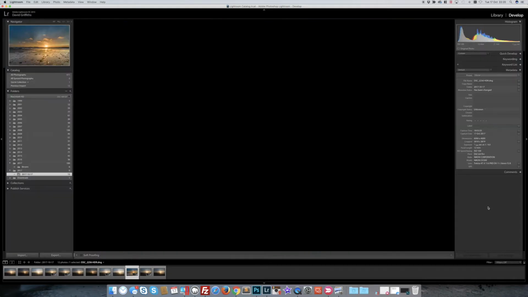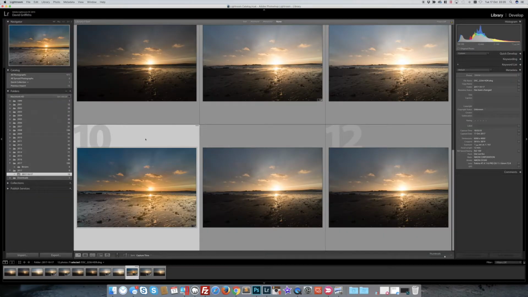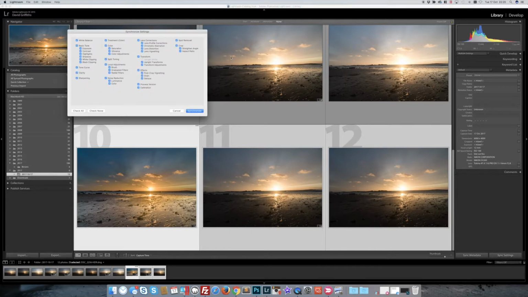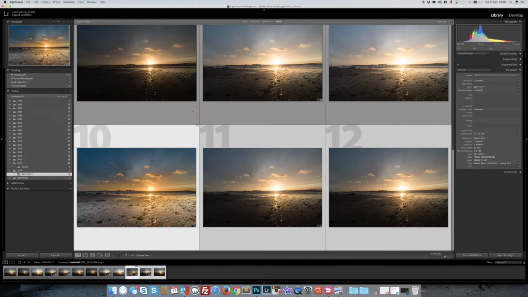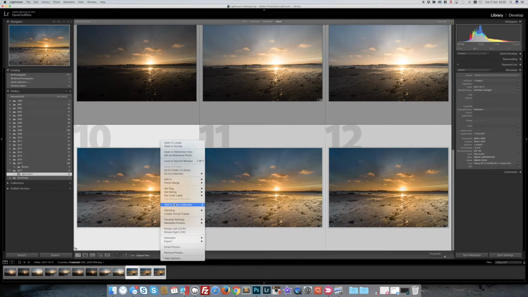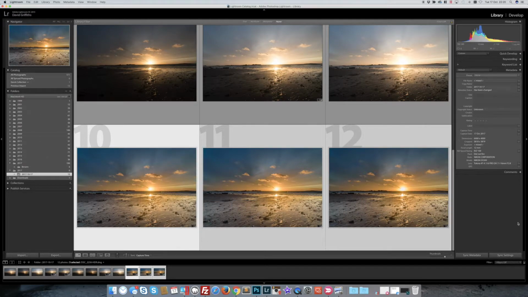So we go back to our grid. You can see this one's all been adjusted. So what I'm going to do now, shift click on here to highlight those, sync settings, everything's checked, so I'm going to synchronize those. There we are. Okay, so these 3 images are now ready to be edited in Photoshop. So we're going to right click, go down to editing, and I want them opened as layers in Photoshop.